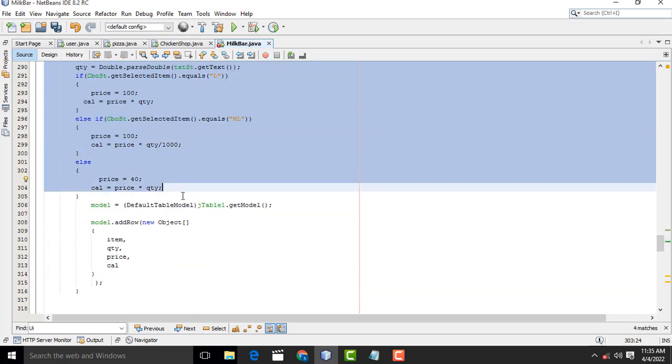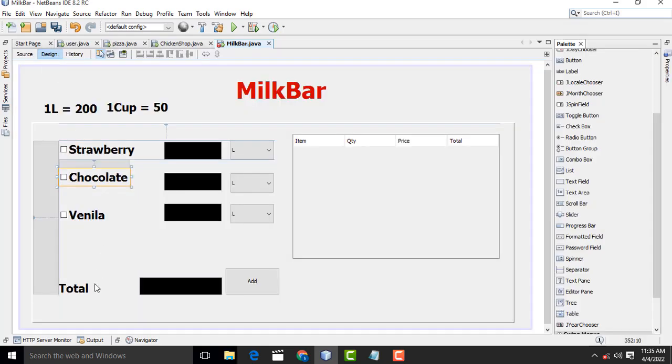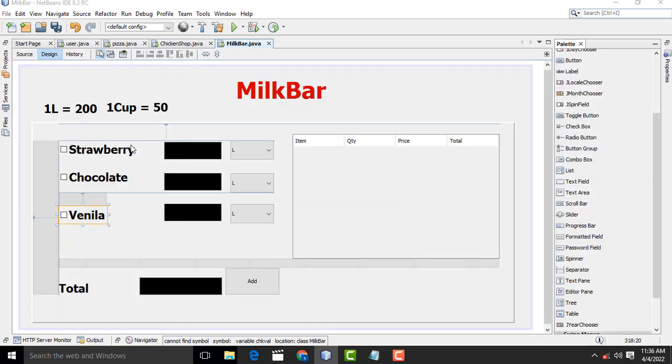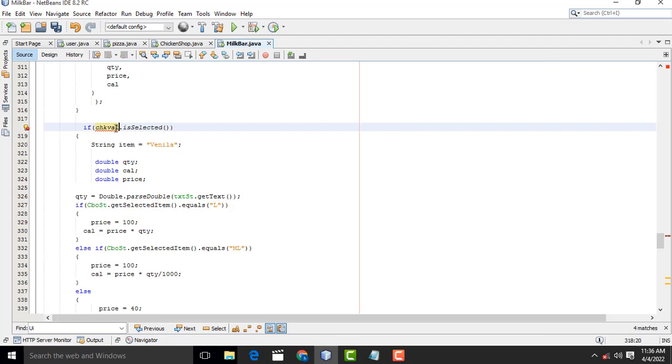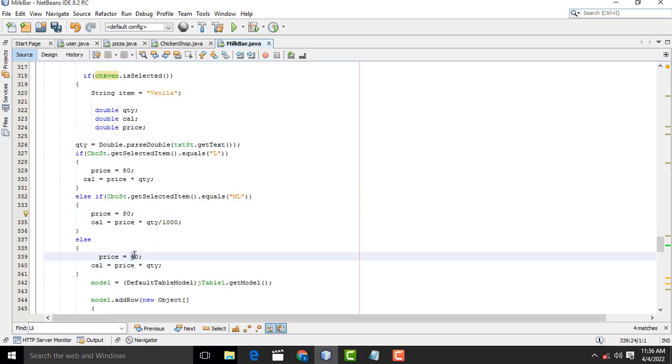Second thing, the third one should be Control C, copy, Control V. This one should be vanilla. This vanilla. Copy and paste. It is vanilla. Sorry, it's vanilla, but it's a combo box. What's the name we have given? Van. Vanilla. Price should be 30, the cup price will be 30.